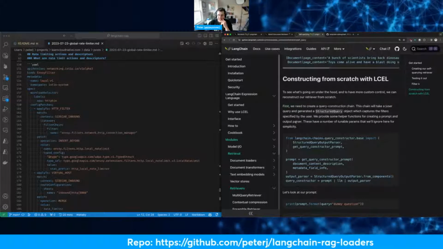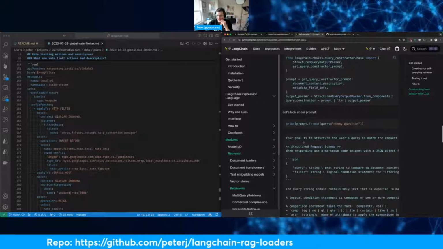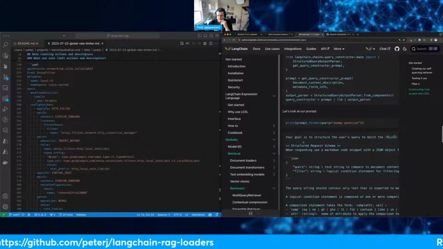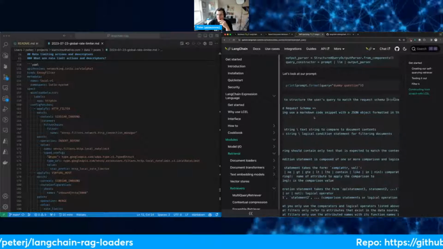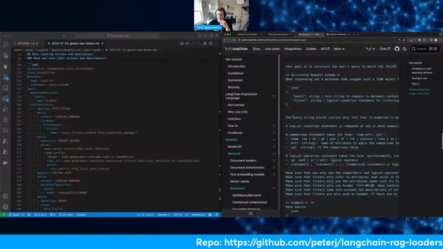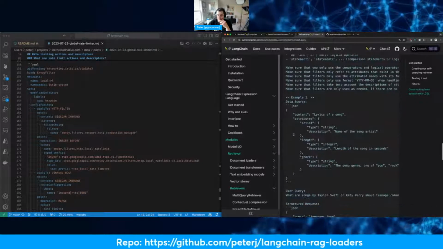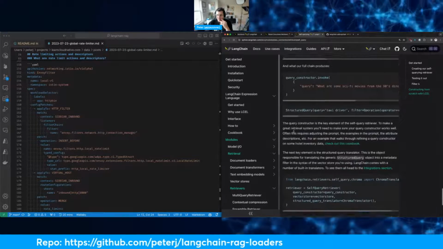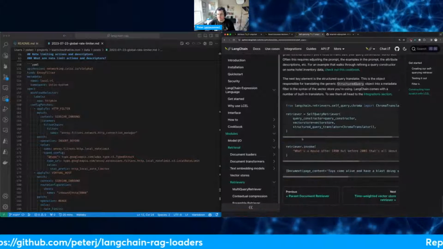You can reconstruct the retriever from scratch. Oh, okay. So this is how the whole prompt then looks like. So when responding, formatted JSON. Yep. Okay. So this is more advanced, I guess, if you want to do it from scratch.